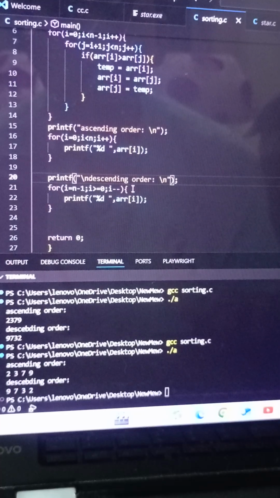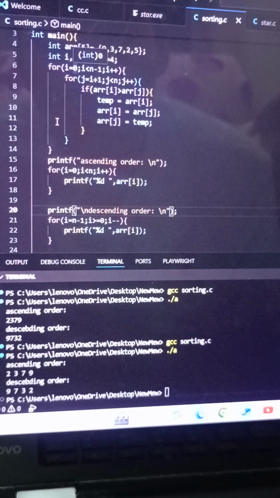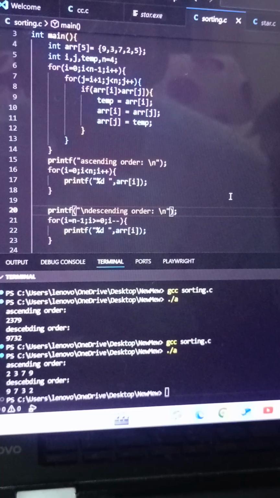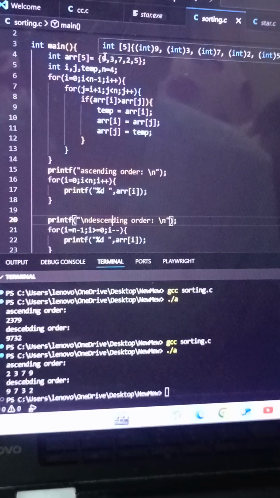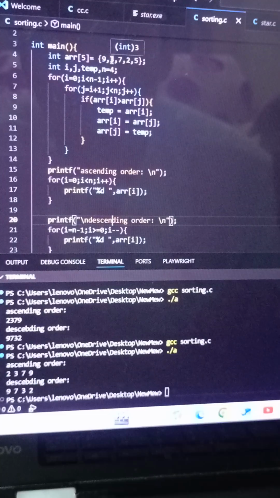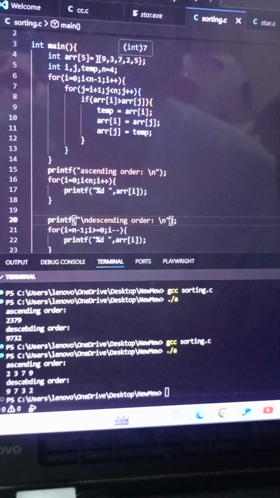Now how did it happen, did you understand? We will debug it and then we will see it. But first of all, we can see here the comparison. It is going to compare between these two elements, and if the first element is greater, then it is going to swap between them, and again it is going to compare, and again it is going to swap, right?